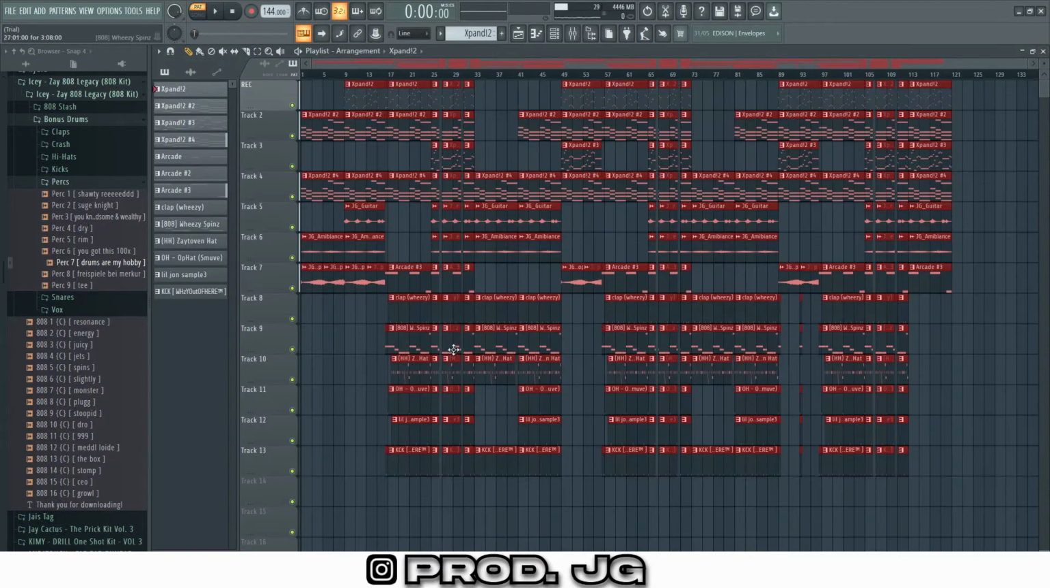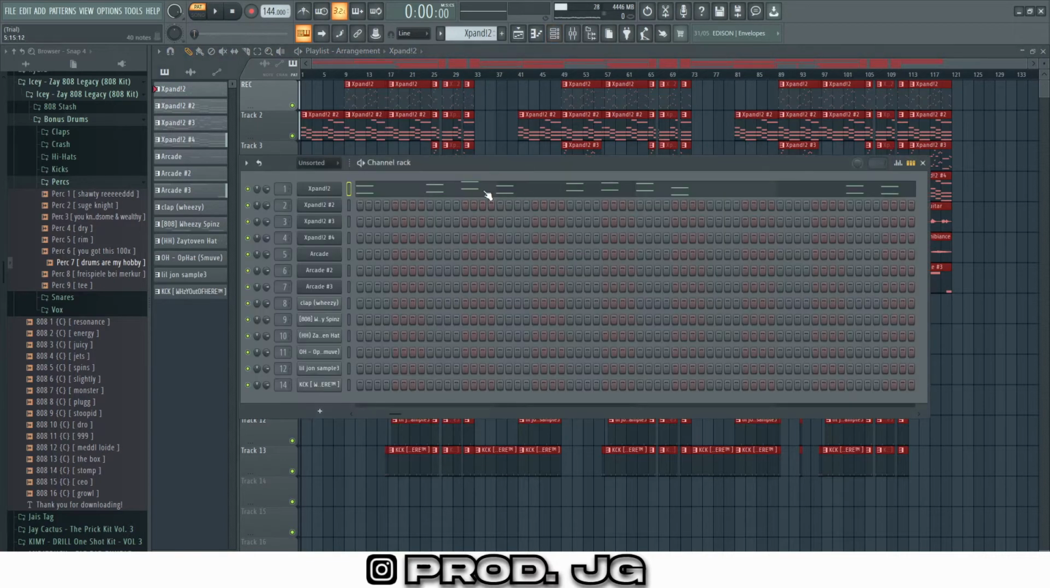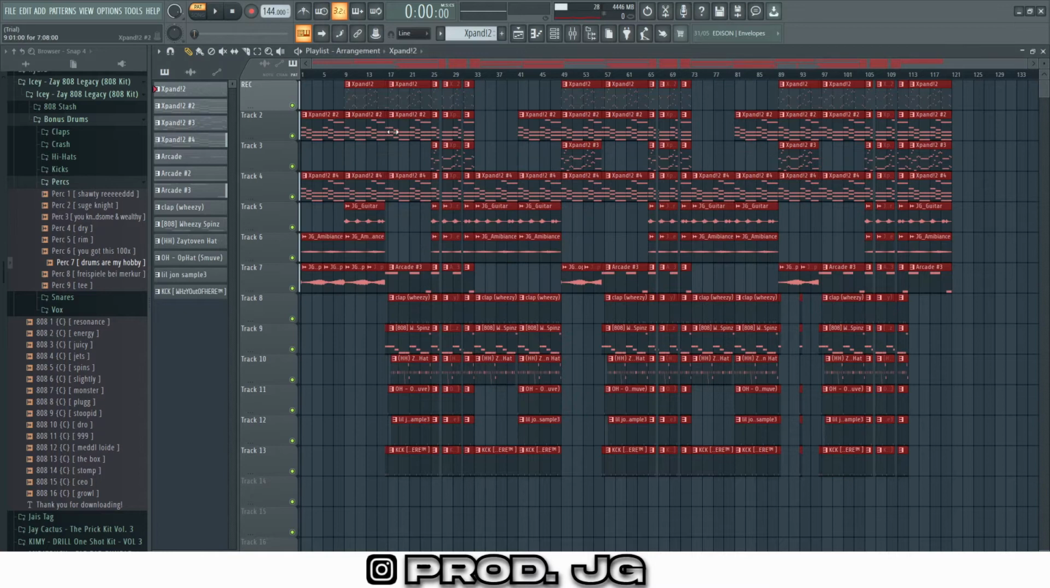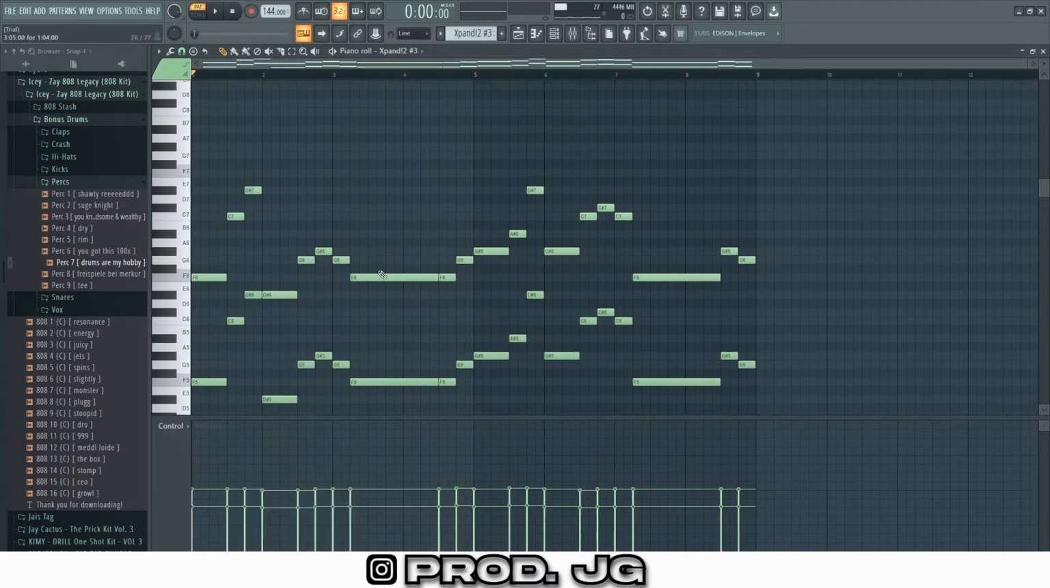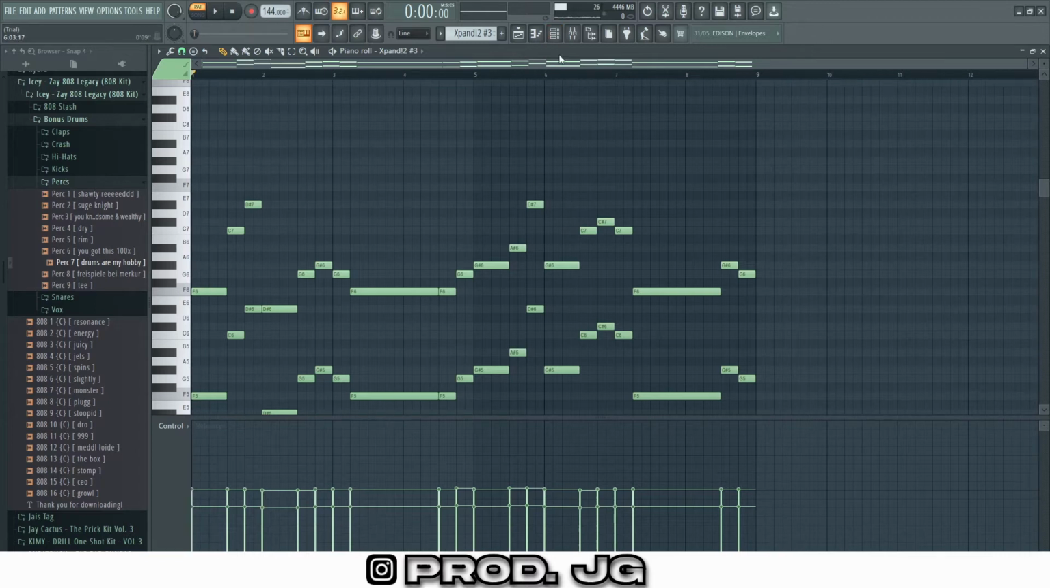I added quite a lot of strings and vocals and ambient stuff to make it sound more emotional and sad. So that's why I chose this vibraphone with a lot of reverb and strings beneath it as well. And then the second thing I added was another strings sound from Expand as well.